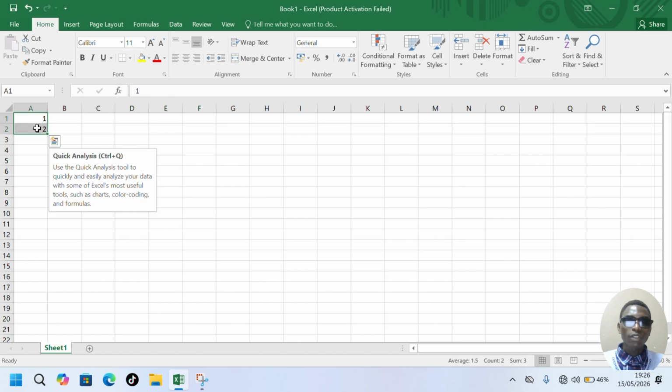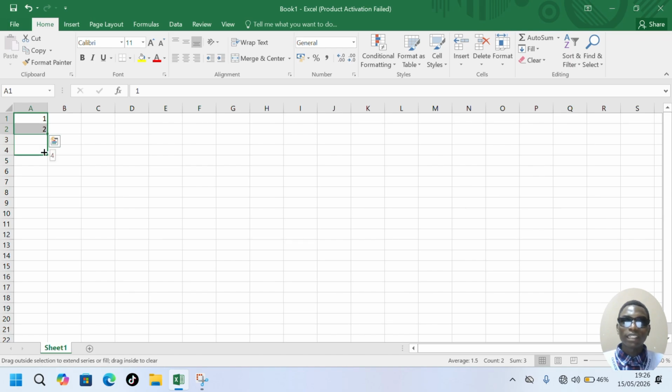Then make sure that your cursor is in the corner here so that you can get this addition sign. After that you left click, then you scroll down like this. Once I scroll, the numbers will be written and recorded automatically. Now this is a simple way. As you see, you can do it in just a few seconds.